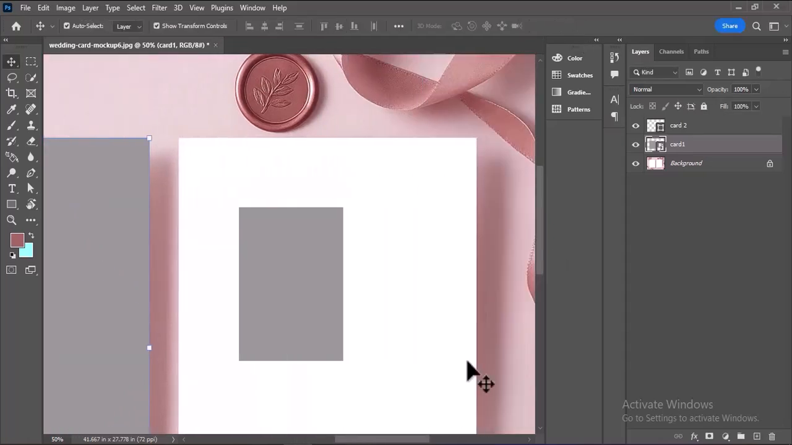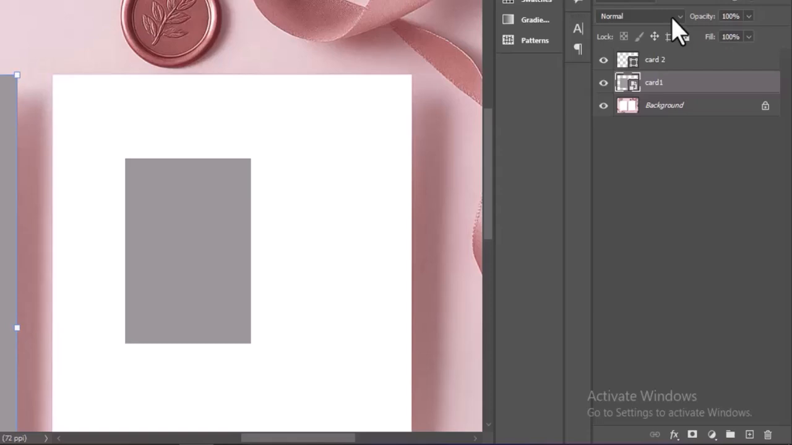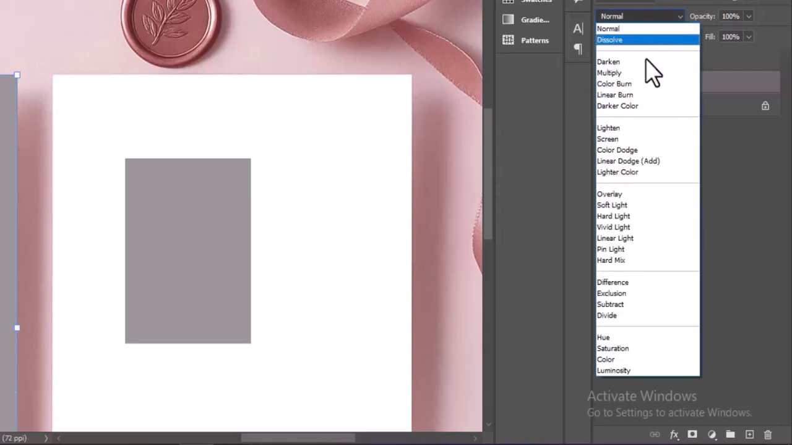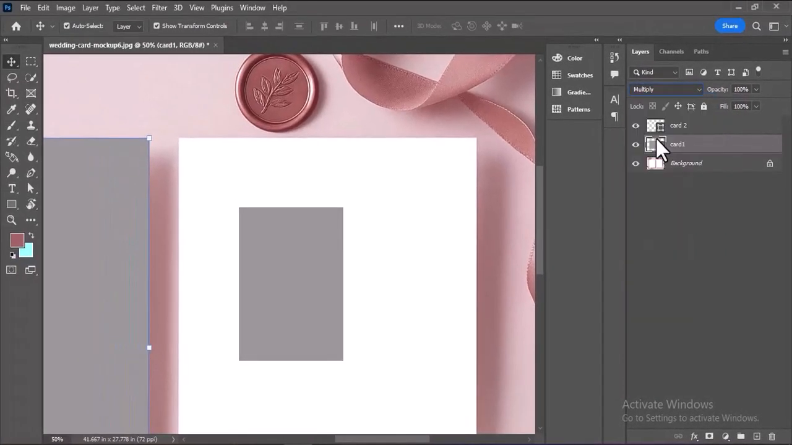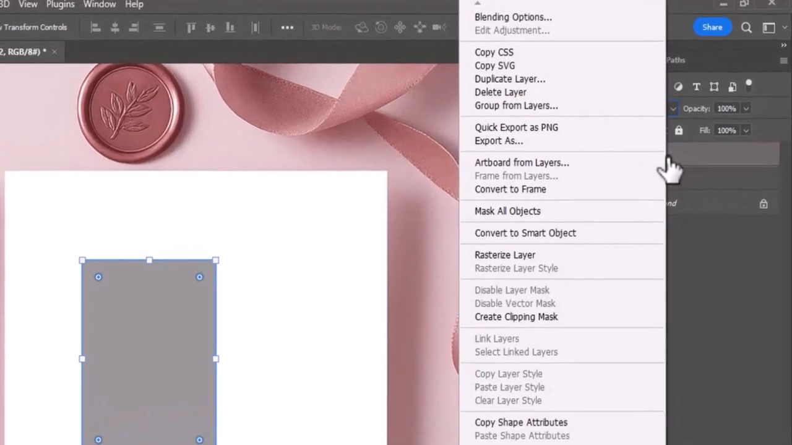Finally, change the blending mode of the Card 1 layer to Multiply. This helps the card blend more naturally with the lighting and shadows of the background. Now let's move on to the second card.